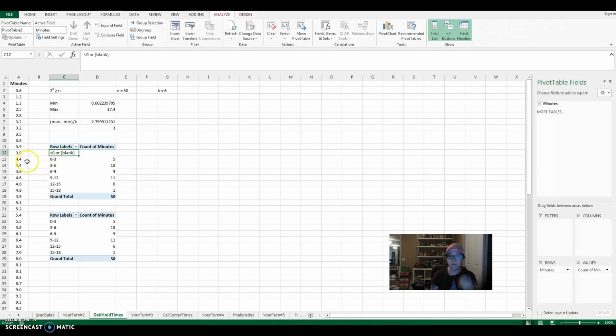Now here's the thing. Remember we said in class, well, what happens if a person had exactly 3, I think these are minutes, yeah, exactly 3 minutes call time. So where would they go? Would they go here or would they go here? Well, remember this is 0 to almost 3. So it's not 3, it's anything under 3. 0 to less than 3.